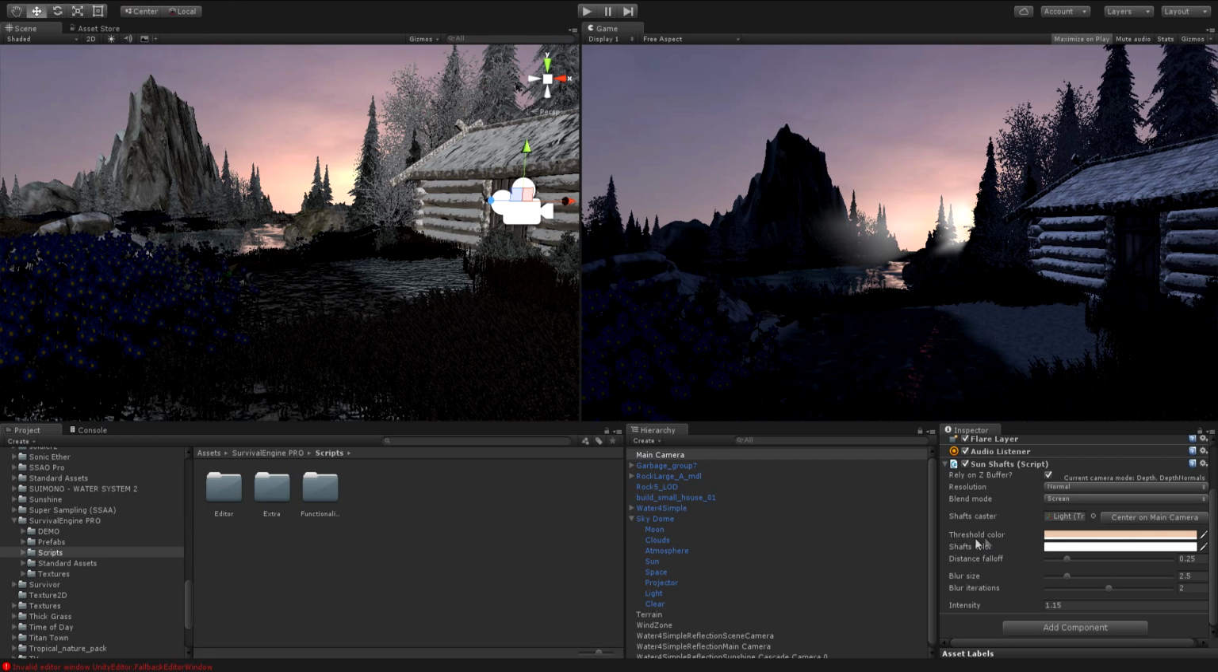So we have a threshold color. I don't really play around with this too much because it really satisfies me to use the standard color that it comes with.